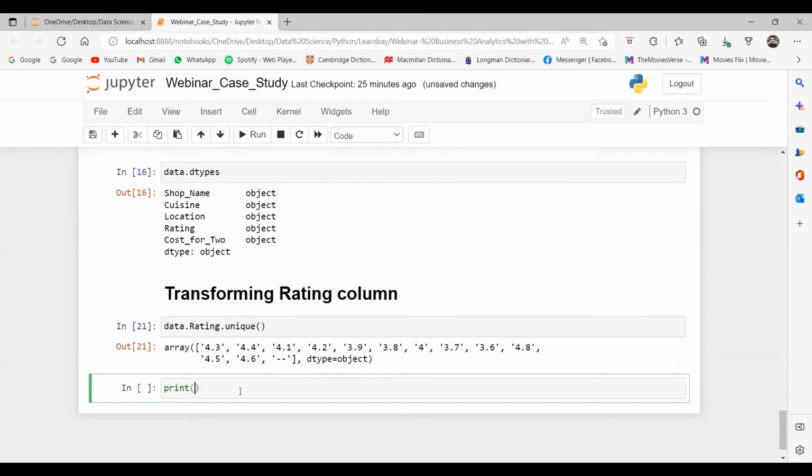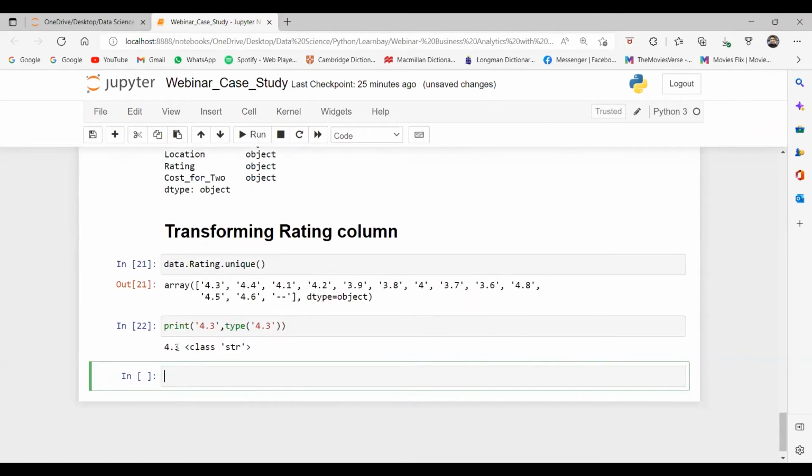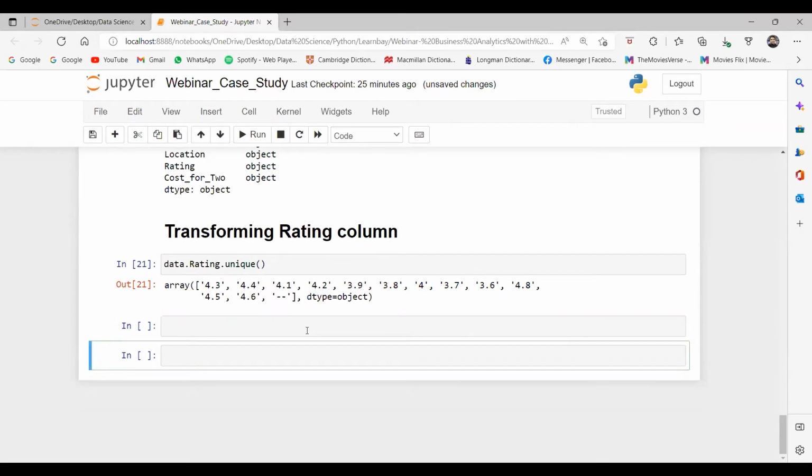For example, I say that is 4.3, and I say type of 4.3, guys. See, it is printing 4.3, but the class is str. It means it's a string value, and we cannot perform any mathematical operation on string values. That is the problem. Apart from that, what is happening?